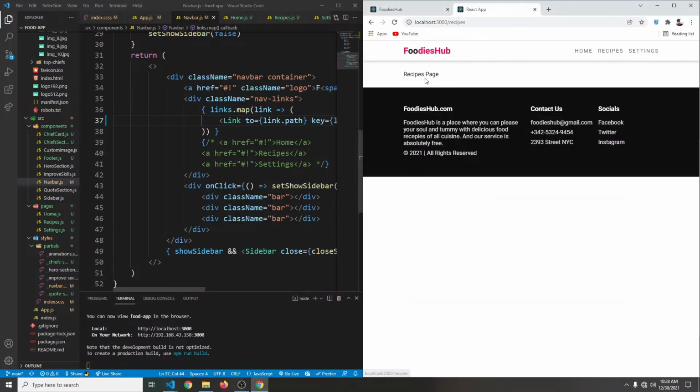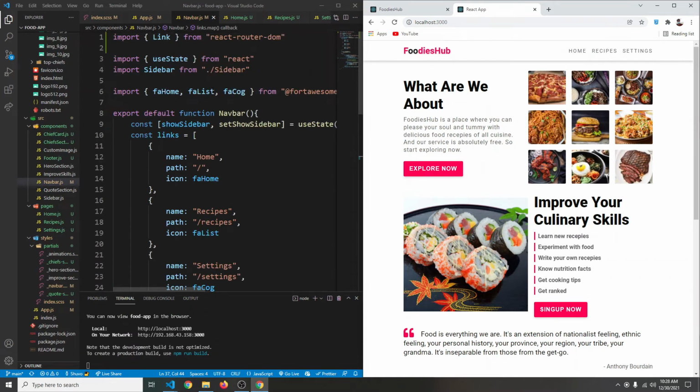So recipe, as you can see, it says recipes page when we're in recipes page, and it says settings when we're in settings page. So this is working. So let's do the same for our sidebar also. So let's go to our sidebar component, which is here.